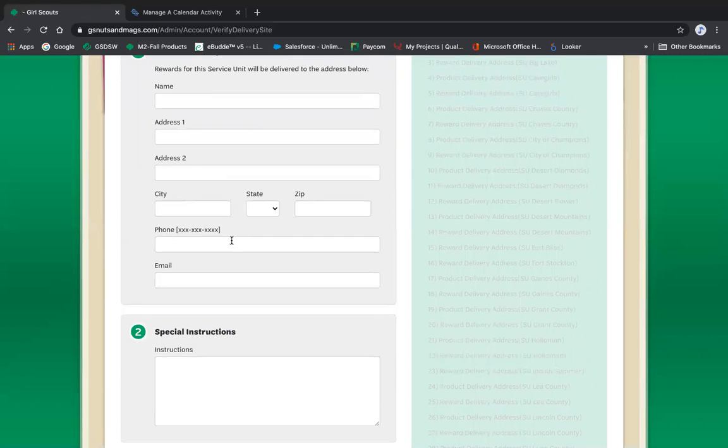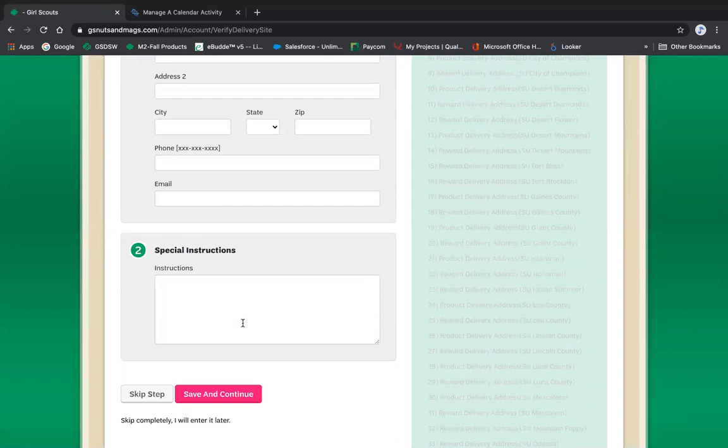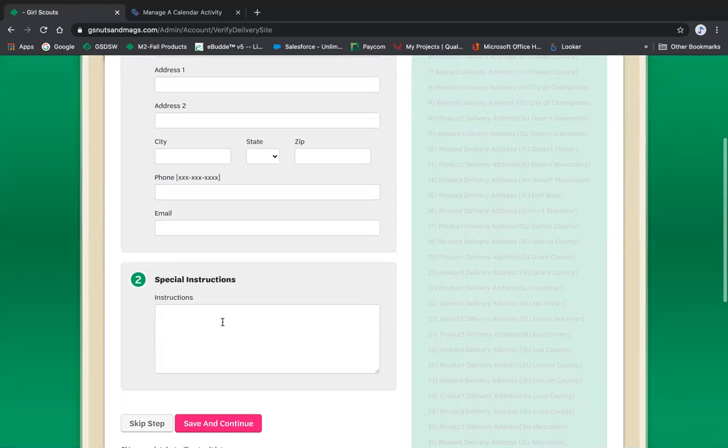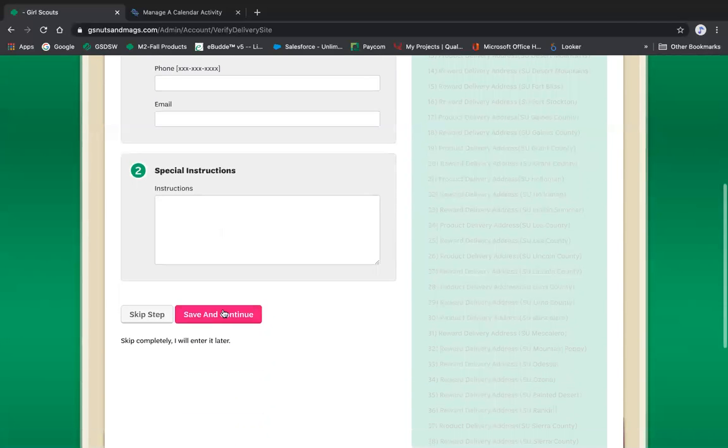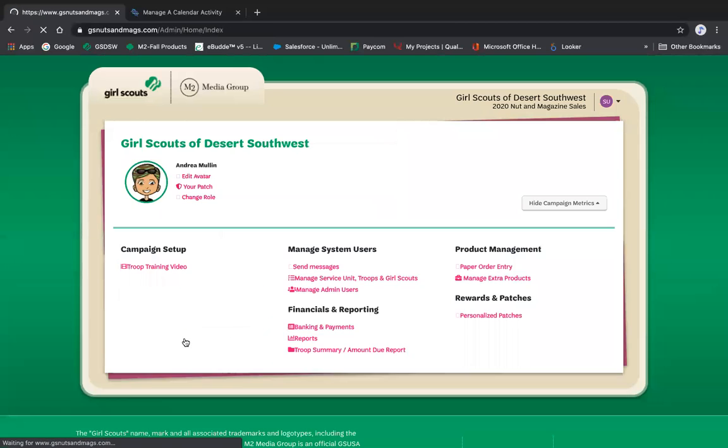Please make sure to include a phone number and an email address as well, and if there's any specific instructions regarding that delivery location. All right, once you enter the first one, you'll do save and continue, and you'll be able to enter the second one. We're going to go ahead and skip all of these for now.